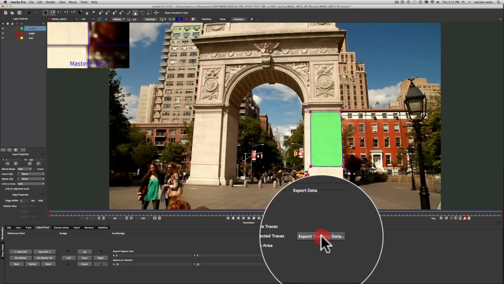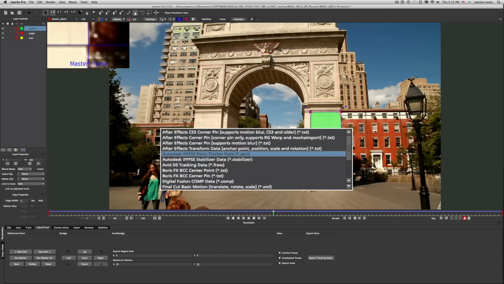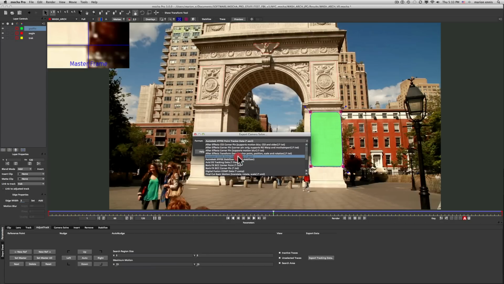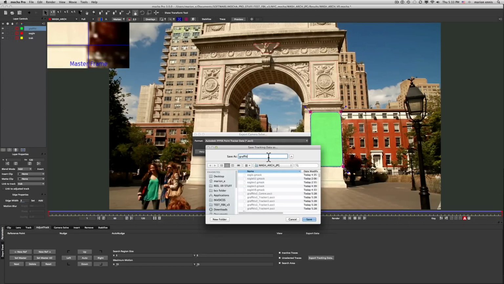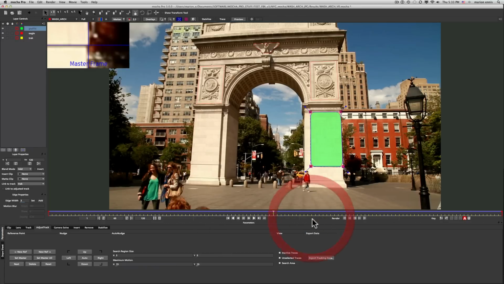Export tracking data, select the Autodesk IFFSC point tracker data and save it. This export will save the four corners of the shape and its center.